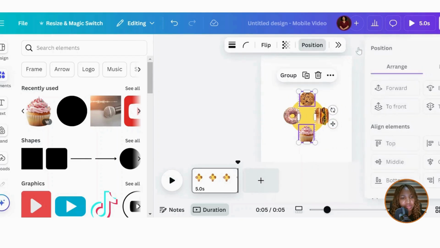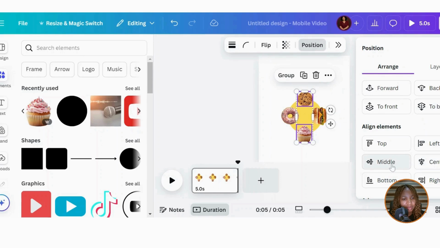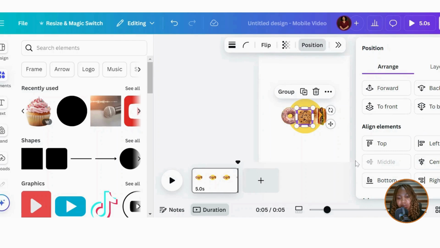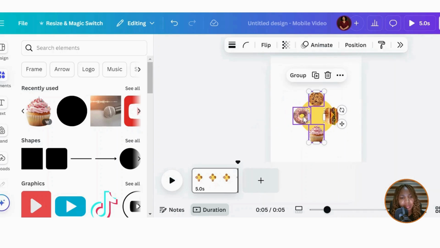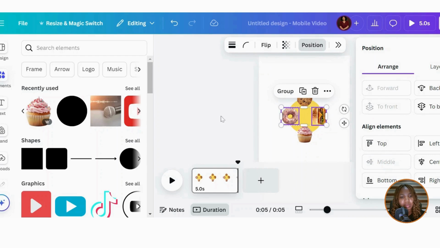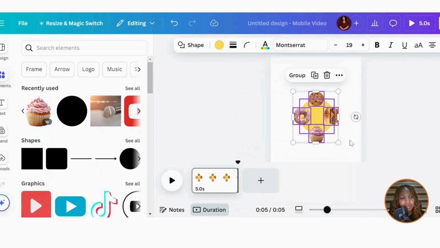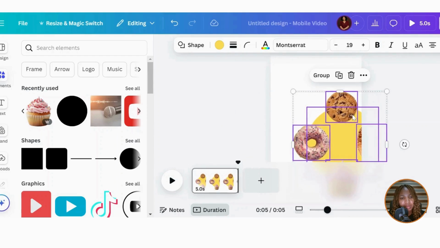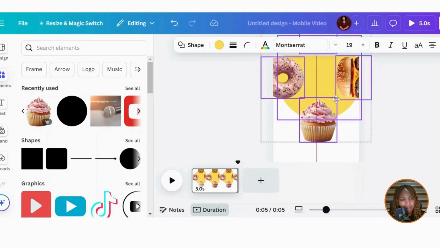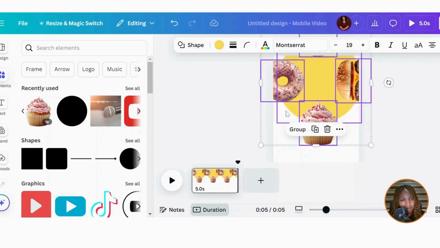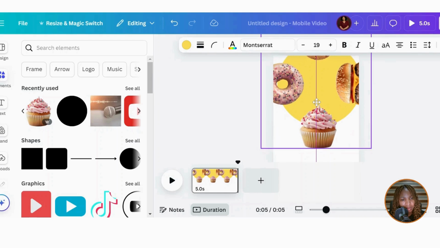Just to make sure it is well positioned with this. That's not the right one. Center. And then these two. All right. Group them so we can scale. Okay, so this is what we have.